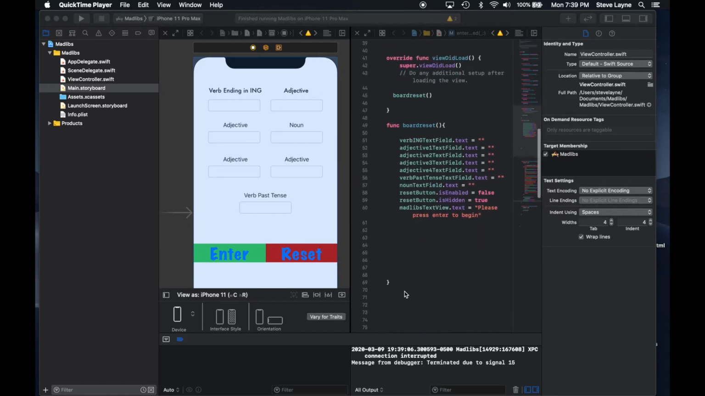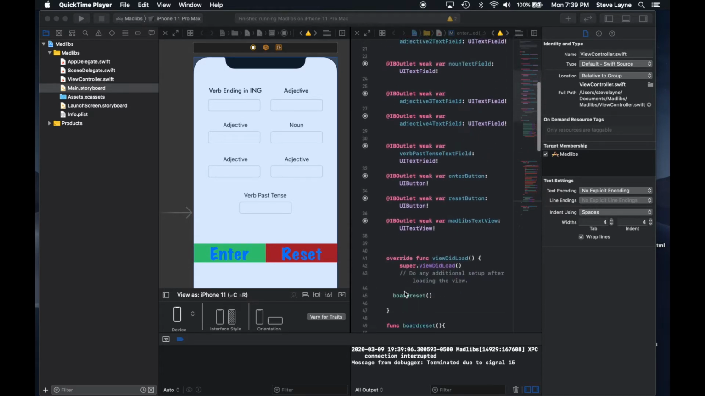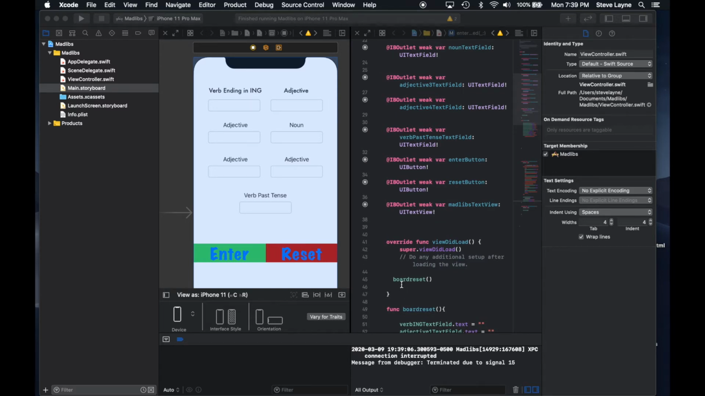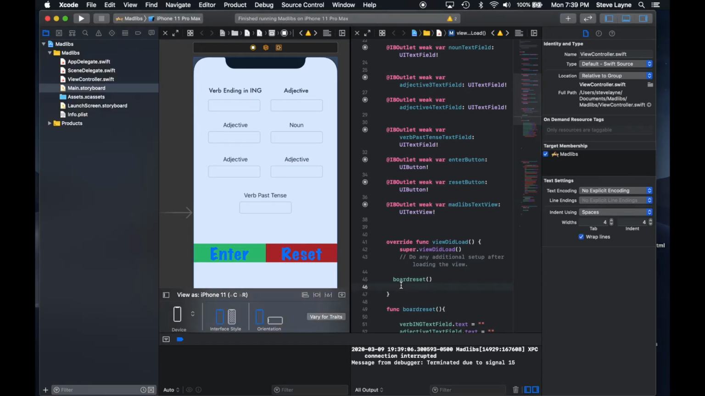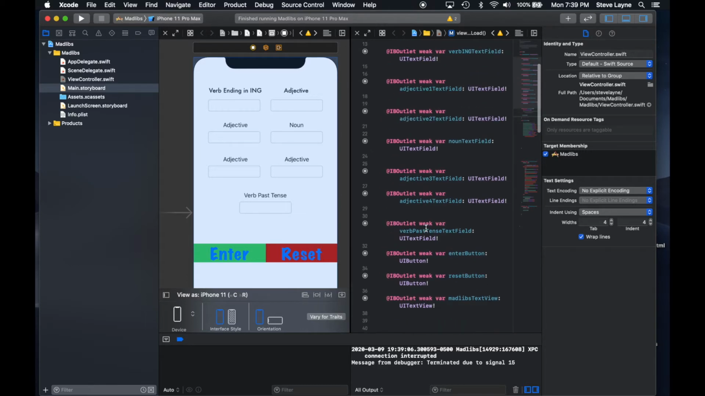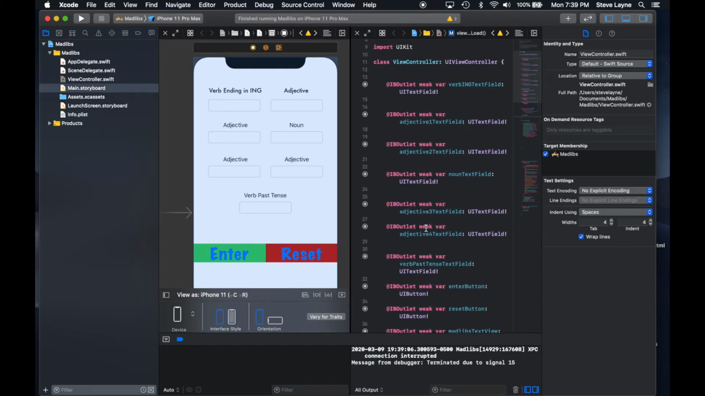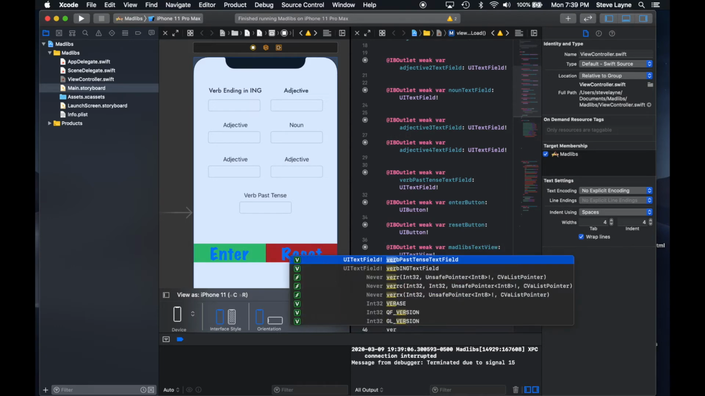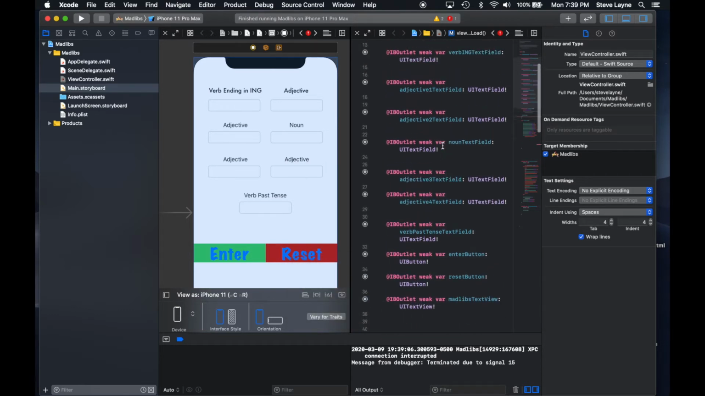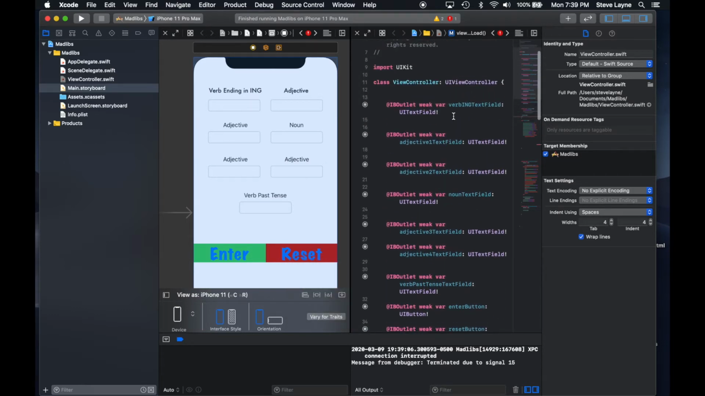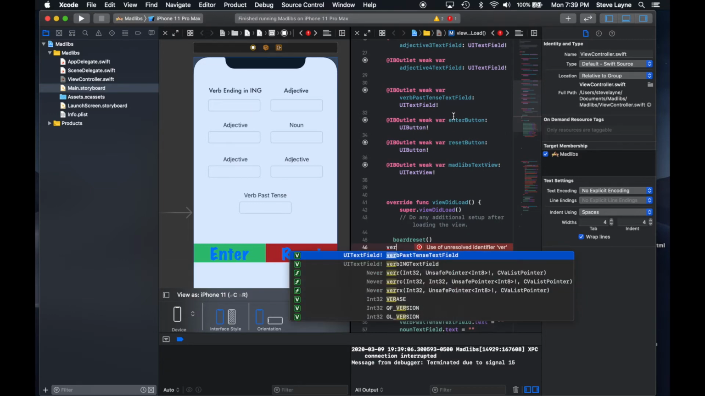So first thing we're going to do is come into here, and unfortunately for you guys who chose this project, this is going to be a little bit tedious. Basically we've got to get all your text fields, so you're going to have to go and call them all out. Verb, ing.